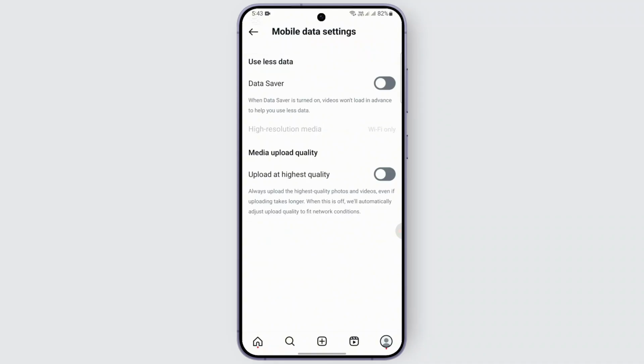After that, here you should be finding data saver and upload at highest quality. Including that, here you can find this high resolution media. So all you need to do is, if you have these options turned on, you just need to go ahead and turn them off. And when you do that, it will disable the HDR mode on Instagram.